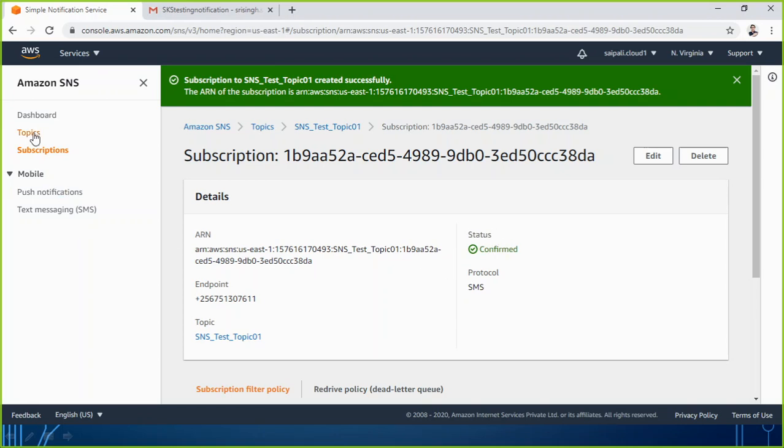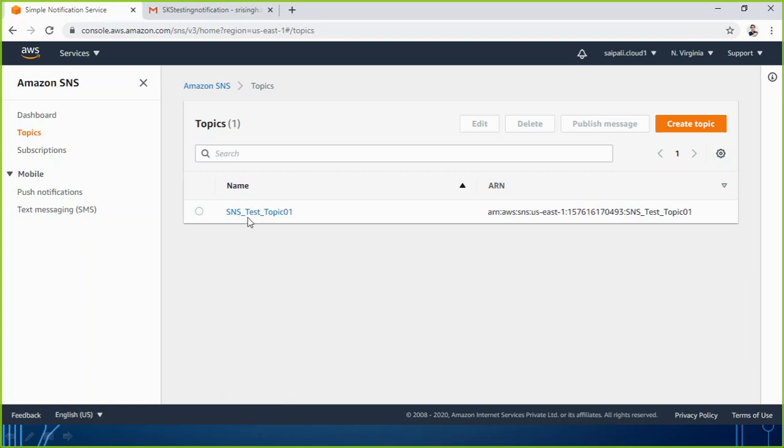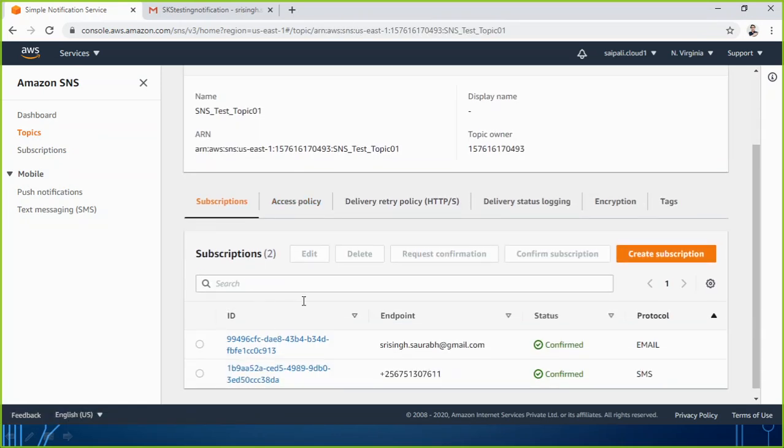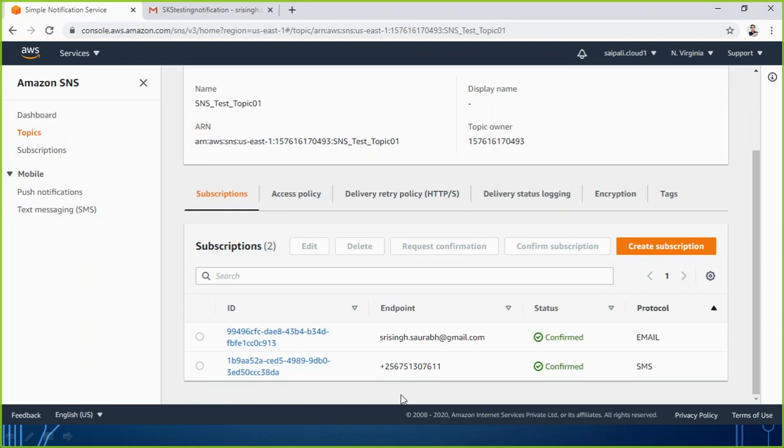Now if I check my topic, SNS topic 01, in the same topic I have two subscriptions now. One is my email address, one is my mobile number. So maybe if I have 10 employees in my company who should get the notification immediately, I can add all their mobile numbers here in this list, and then they will all be receiving that notification.